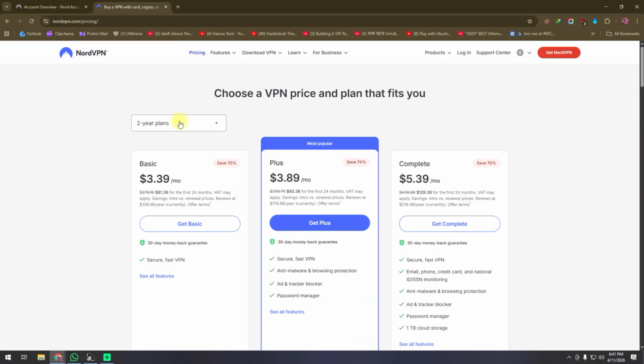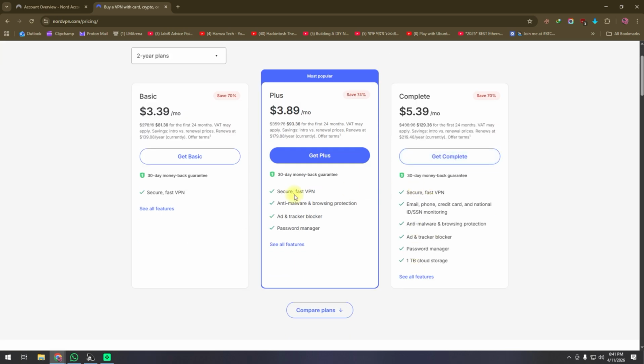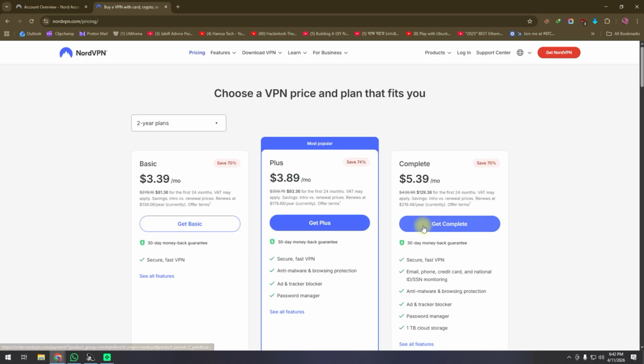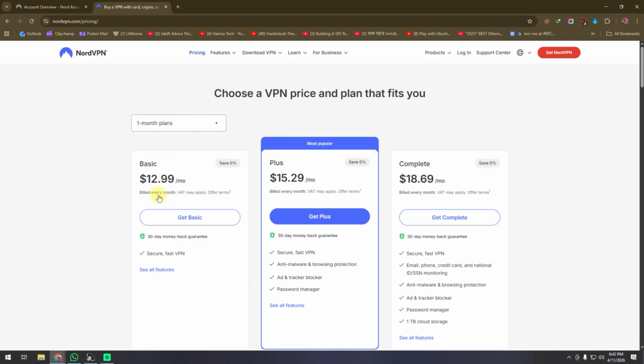Now, if we look at the pricing, we can see that the basic plan for 2 years costs about $3.50 per month. Then the Plus plan is close to $4, and the Complete plan is around $5.50. There are several options available here based on the features, so prices will vary accordingly. Okay, if we switch to the 1-month plan, it's about $13, and for the Plus plan, as you can see, the price is around $15 to $16, while the Complete plan is about $19.